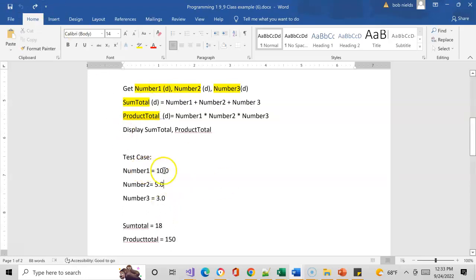I have the numbers 10, 5, and 3, and my expected result for the sum total is 10 plus 5 plus 3 equals 18. I'm not looking at my program right now. I just know that I've added those together. My product total is 10 times 5, okay? So 10 times 5 is 50, times 3 would be 150. These are what's called my expected results. It doesn't take very long to create a test case, okay? But the expected results are what you need to know.